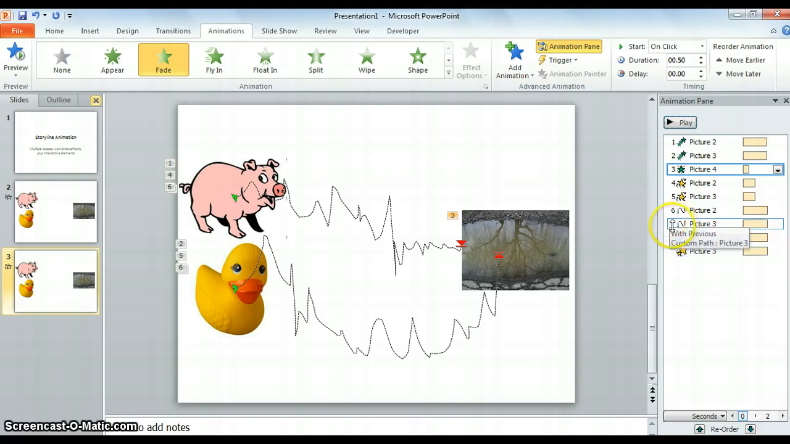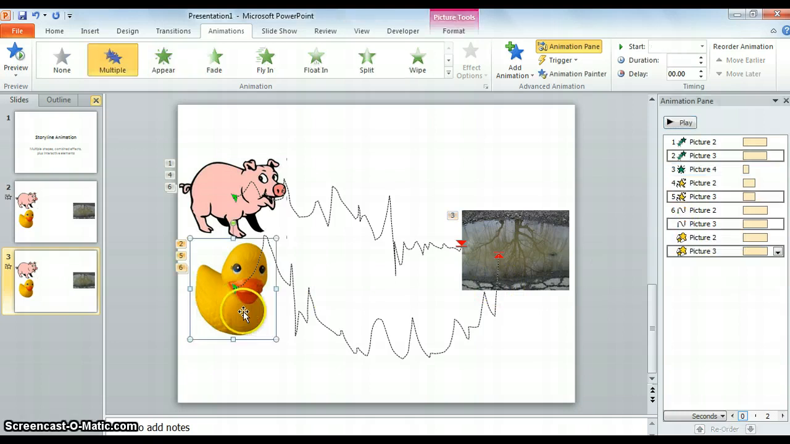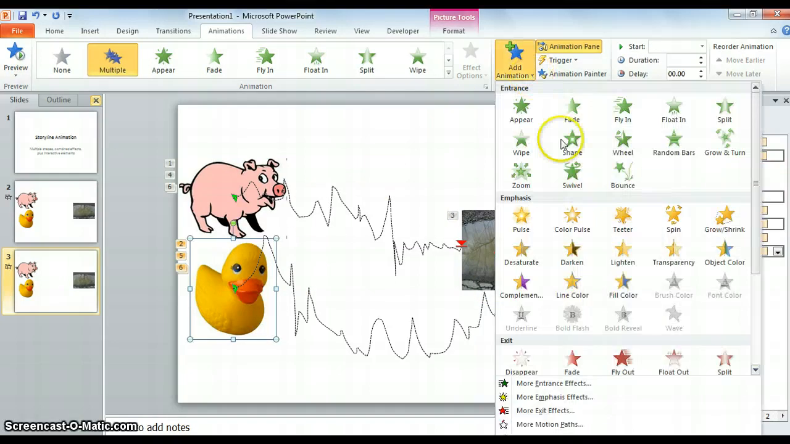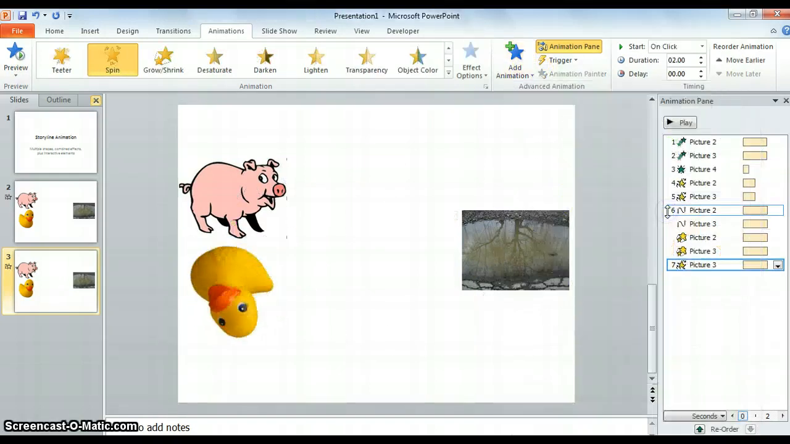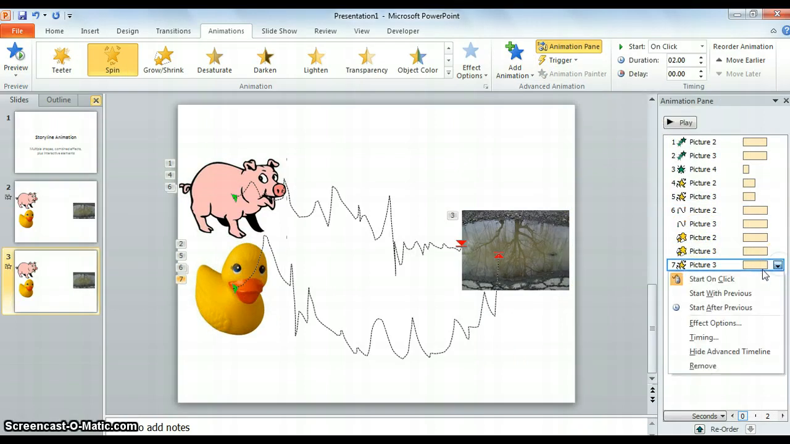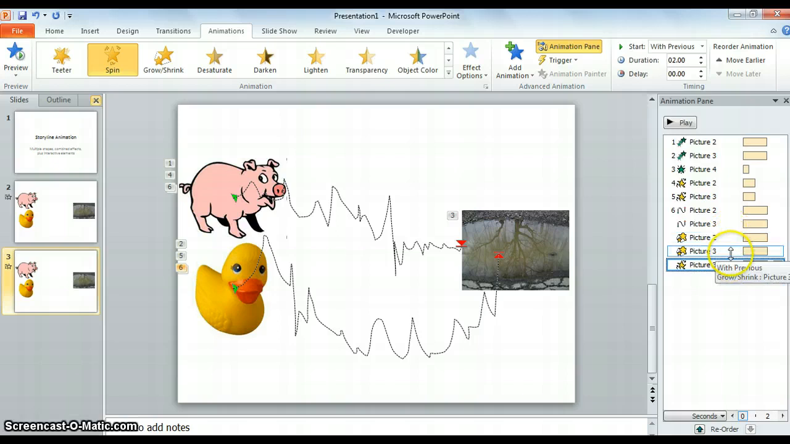So I'll add another effect to the duck by clicking on the duck. Add another animation. Let's have him spin. And I will also click on his options to start with previous. So he should run, spin, and shrink at the same time. Let's see if that will happen.